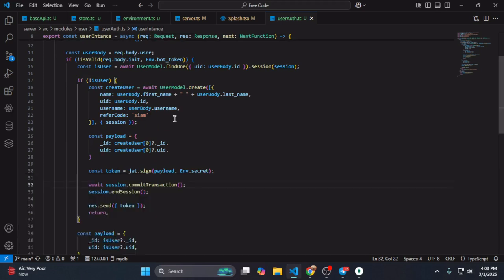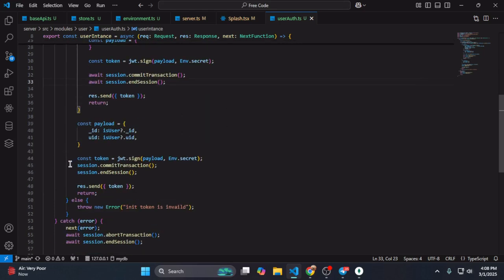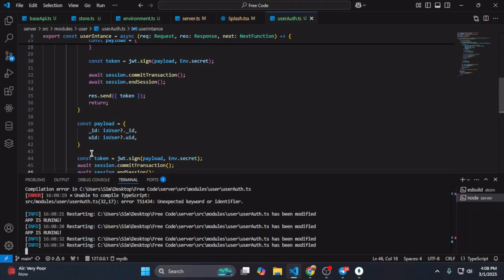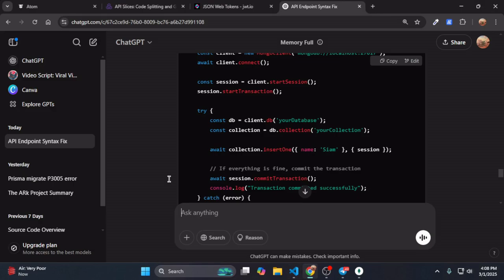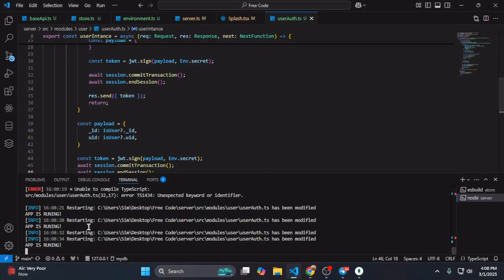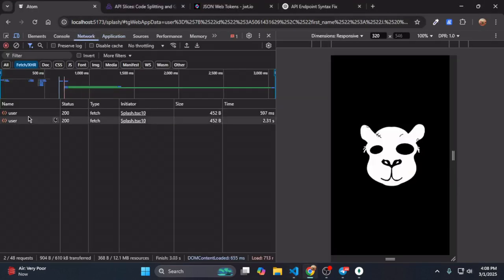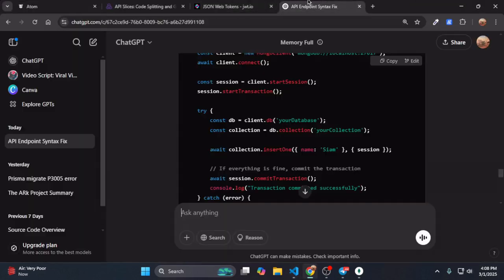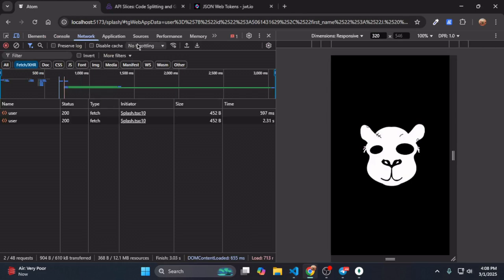So the error is that I am not using await here. Okay, I guess this time that should work, and I am not getting any more errors. Now the app is running. If I just refresh, there is no error, and it made a request, the request is a success, and yeah, I am also happy. Now we have successfully saved the token on the session storage.